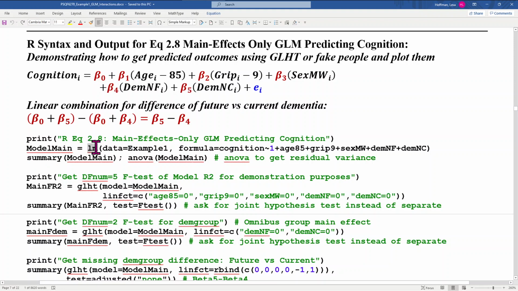So I am using linear models here in R. I'm saving my model results as model main, using example 1 as the data. Here's my formula. Cognition is my outcome. Squiggle means equal, since equal is already taken. And I have included a 1 here, even though I don't have to, to remind myself that the intercept is the first fixed effect. That will be relevant here in just a minute. So then I have the rest of the fixed slopes that I have requested for these predictors.